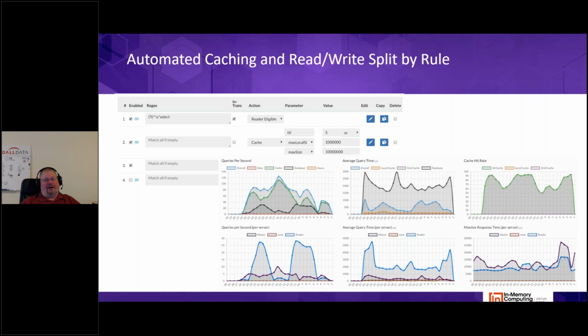We also provide, just as an example, a dashboard that gives you real-time metrics to show you what's going on, queries per second, what your cache hit rate is, and everything that we do is rule-driven. So you can be very selective about what content you're caching. You can drill down to a table level. You can drill down to individual queries. You can even drill down to turn on caching for one particular user, but not another if you wanted to.